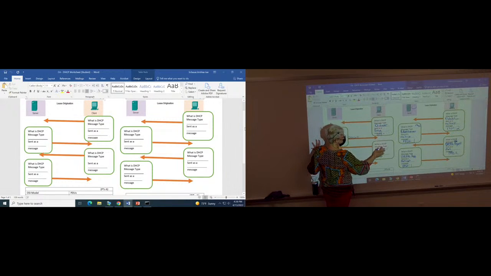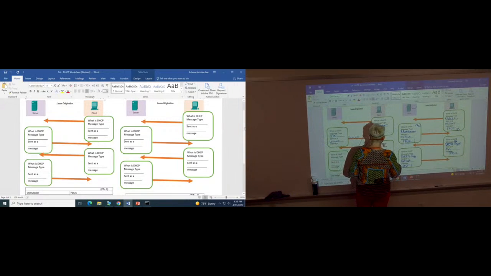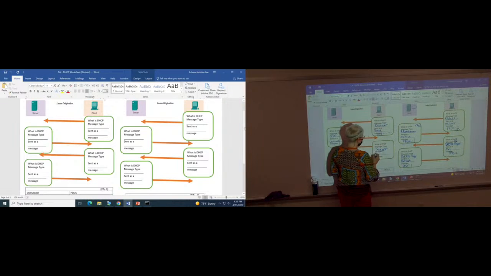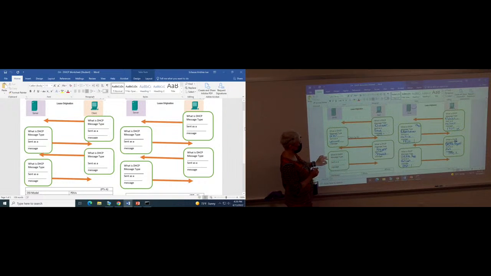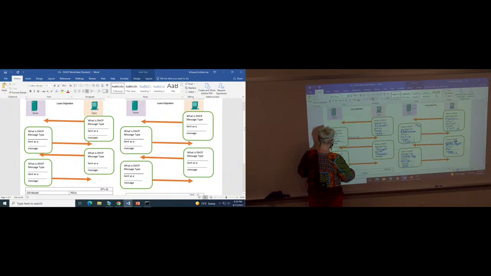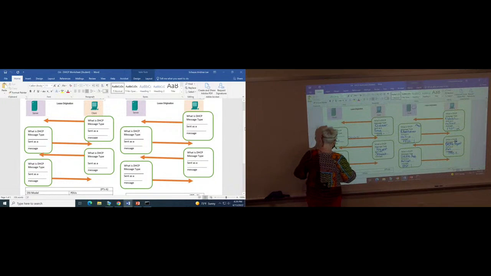DHCP, so the client receives the offer and the client responds with a what? A request. It says that offer looks good. I'd like to go ahead and request that address. What is the type? It is a broadcast. Okay, the server receives it and it does a what? It does an acknowledgement. What kind of message is being sent? Unicast.